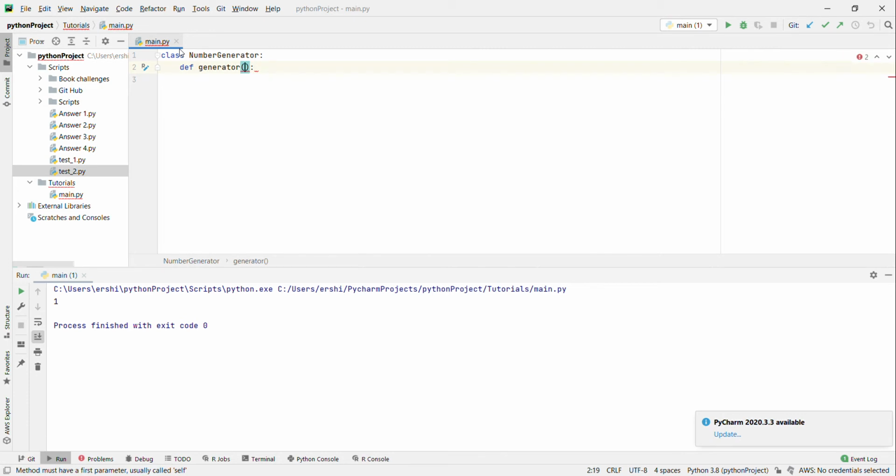So I'm going to type self back in. You can name it anything. It does not need to be named self, as I showed you guys. But self is just what good programmers use. So def generator self, that's our function.